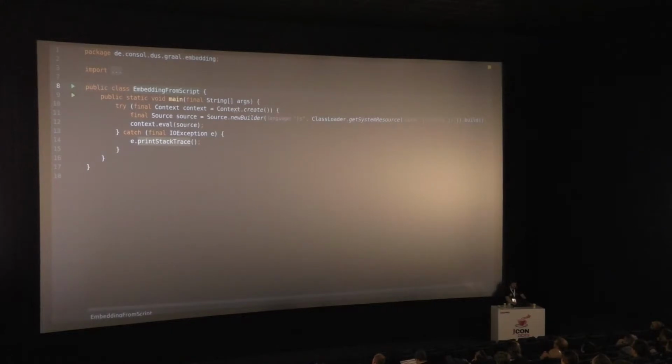You don't tell the context, hey, this is from language JavaScript, but rather you create a source, which is your source file, and the source knows the language. Yeah. Here again, we see the interoperability. I don't have to use only JavaScript. I can mix up things. I could have one function written in JavaScript, another function in R, a third function in C or bytecode, and they can all run on the same environment, in the same context.